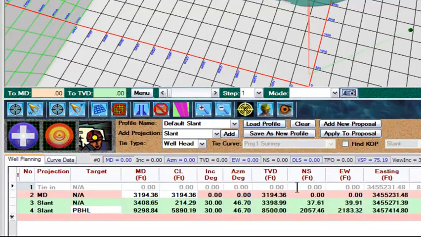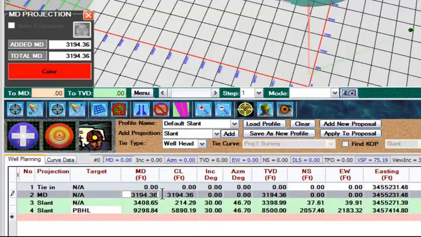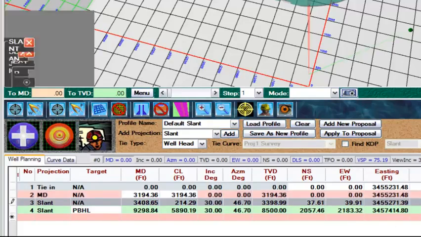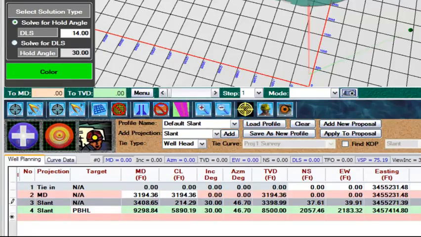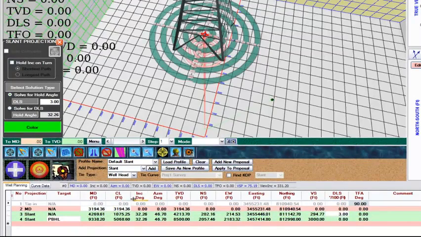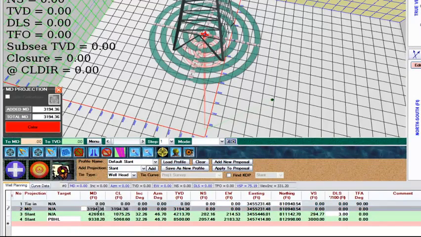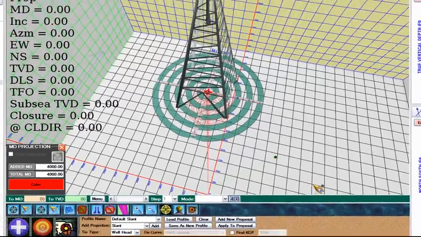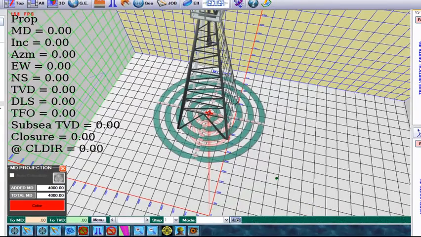Now I have a template down here on this default slant, and it is a profile. It starts out at 0, 0. All profiles start at 0, 0. It has a kickoff point that is defined for me already, and a dog leg which is defined for me already, and I don't like either one of those. I want to have a dog leg of 3, and I want to have a kickoff point of 4,000 feet.